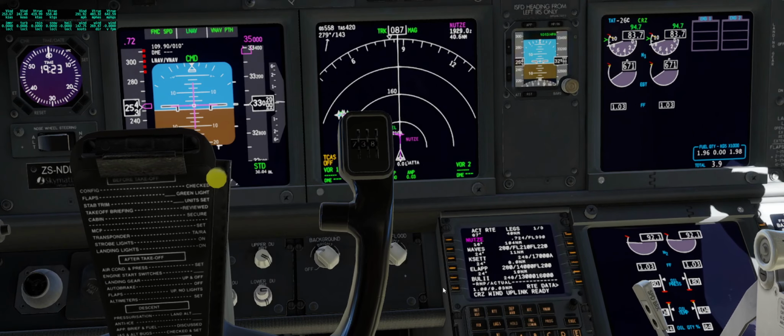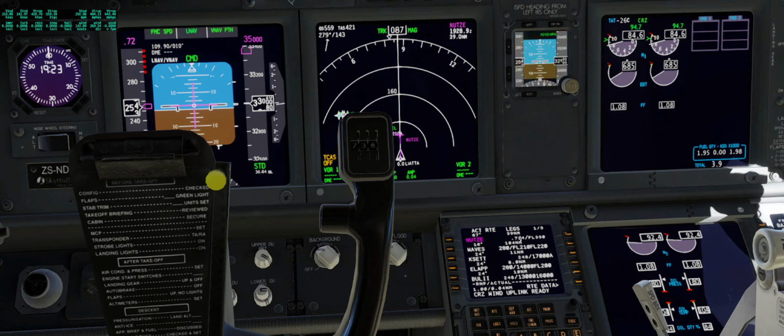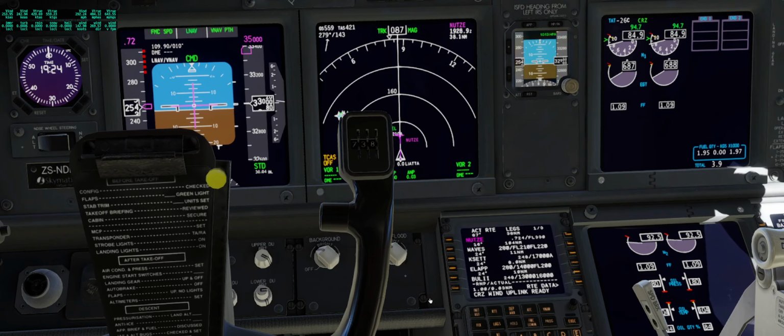If you're wondering why we're not climbing past 33,000, our top of climb is 33,000. And right here, because I took off the prior waypoint, and VNAV is smarter than I am.